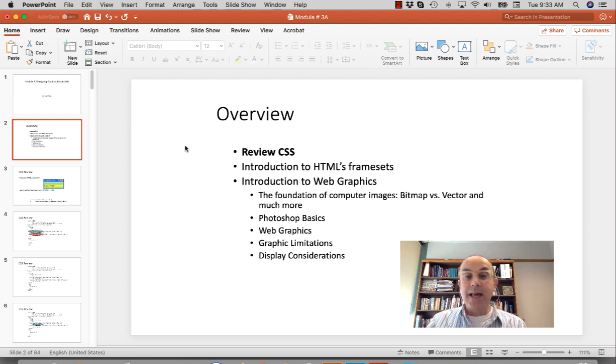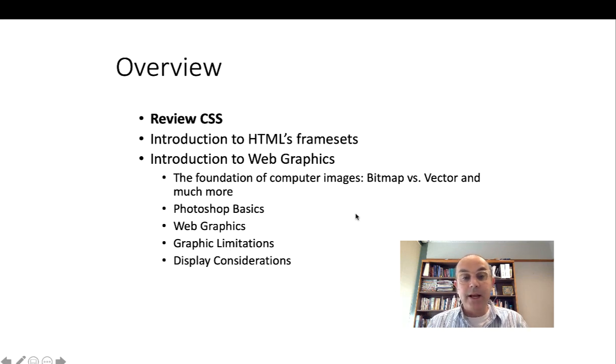In this segment of the presentation, I'm going to go over again because some of you did not fully understand, or said that I did not provide a good explanation of the cascading style sheet. What does it entail? Why is it so important? Then I'm going to go over the frameset in HTML. Why is it so popular?